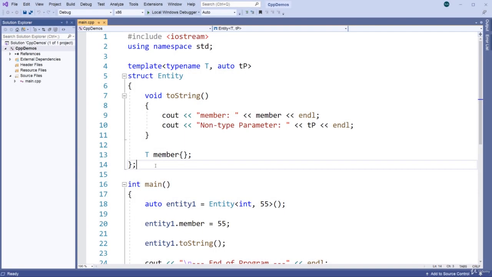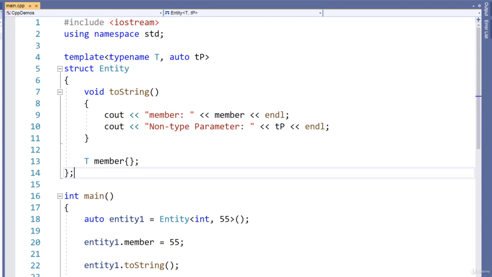I have a quick example using the entity struct again. You can see I have a regular type parameter in the template prefix, and then I have a non-type parameter, and use the auto keyword. Based on the argument that we pass in, the compiler will deduce the type of that parameter. In the struct I have a toString member function, and I'm going to print out the member, which is of type t, just some member for demonstration purposes, and then it's going to print out the non-type parameter is, and then we print out that parameter.